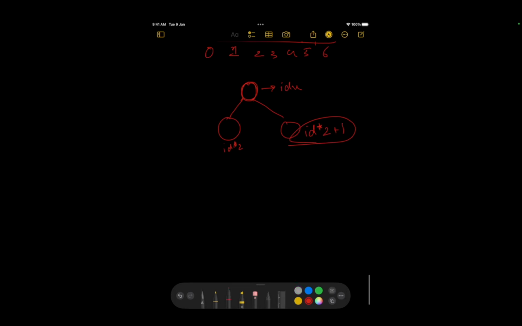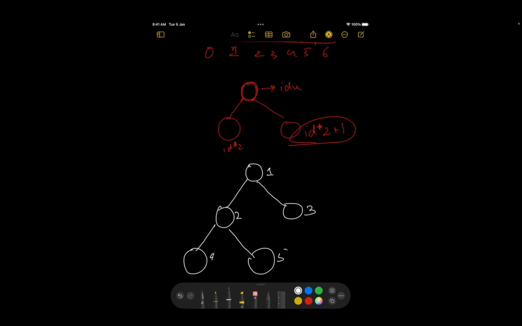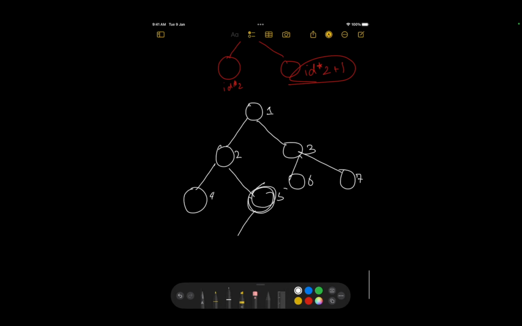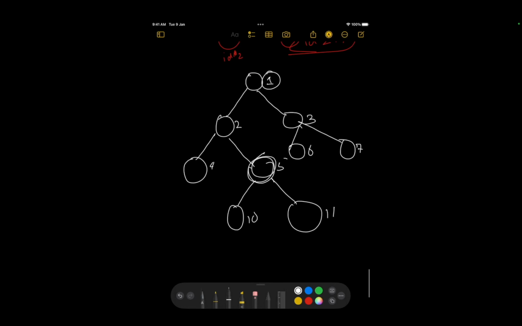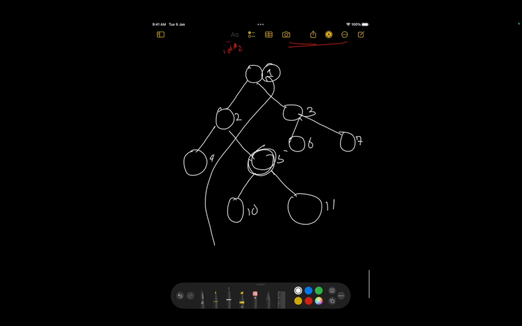So if I have a very standard implementation, let's say this is 1, and this would be 1 into 2, this would be 1 into 2 plus 1, that is 3, this would be 2 into 2, that is 4, this would be 2 into 2 plus 1, that is 5, this would be 3 into 2, that is 6, this would be 3 into 2 plus 1, that is 7. Similarly, this would be 5 into 2, that is 10. This would be 5 into 2 plus 1, that is 11, right? So these are basically the indices.